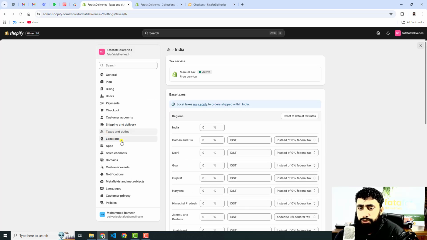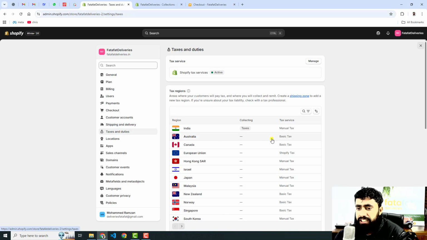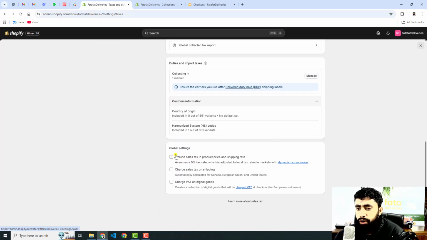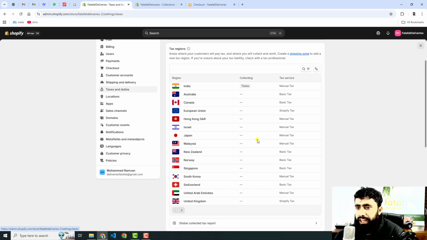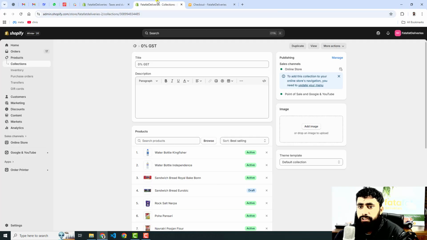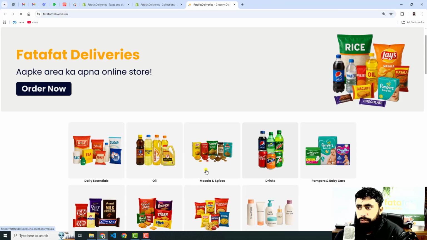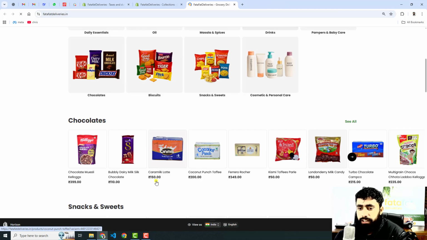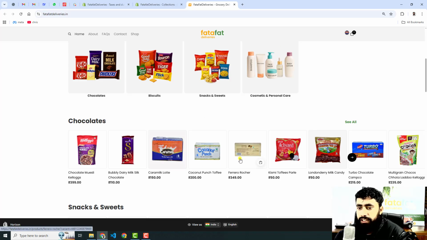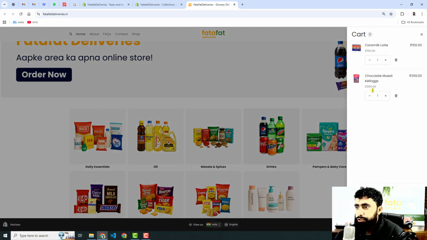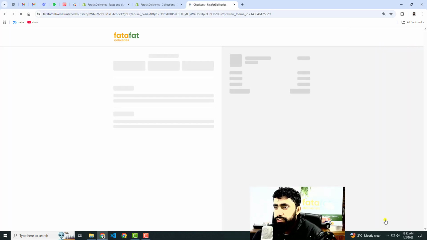And one more thing you need to keep in mind is to click on taxes and duties and make sure that all these checkboxes are unchecked. Alright, so these are the major settings which you need to do. And then finally, for example, I'm going back to preview, and let me show you one example. So first example, I am going here and clicking on this. Right now I have 2 products in my cart, and then clicking on checkout.